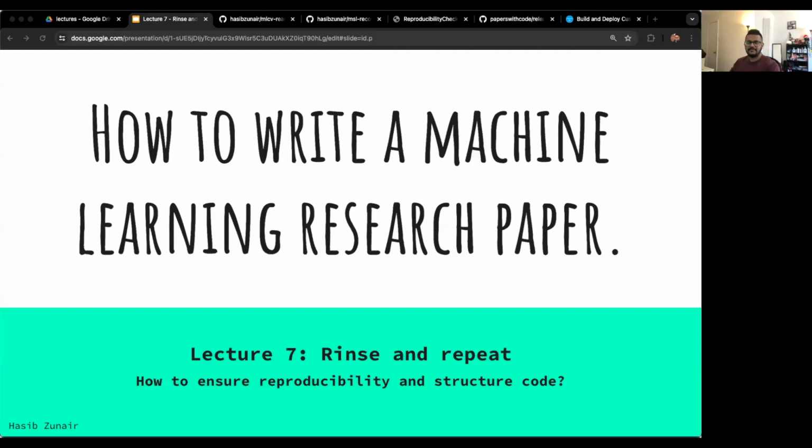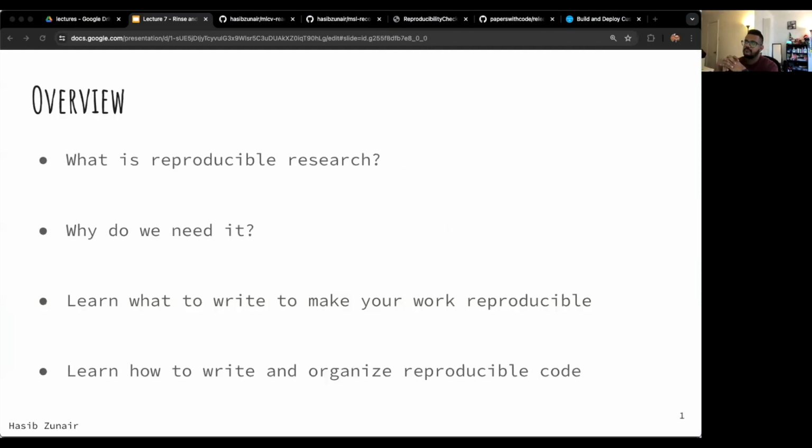Hi, everyone. So in this lecture, we are going to learn about reproducibility and how you could structure your code so that your machine learning project can be reproduced by you or other people who read or build on your work. So quick overview, we will learn about reproducible research and why we need it. And then we are also going to learn what to write to make our work reproducible. So this is essentially writing good documentation for your project. And then we're gonna see how we can write and organize reproducible code as well.